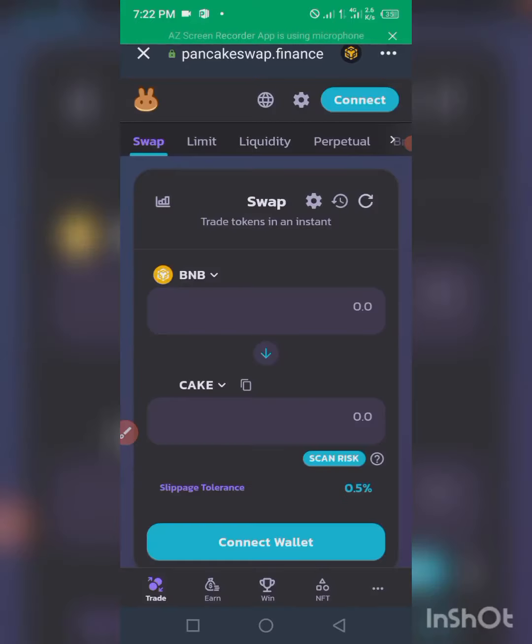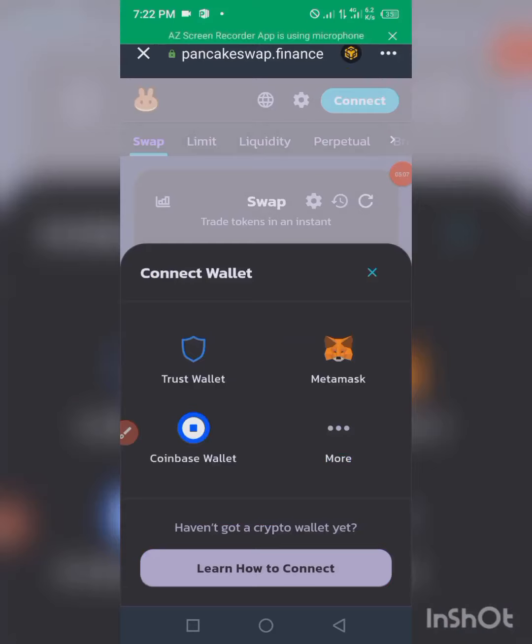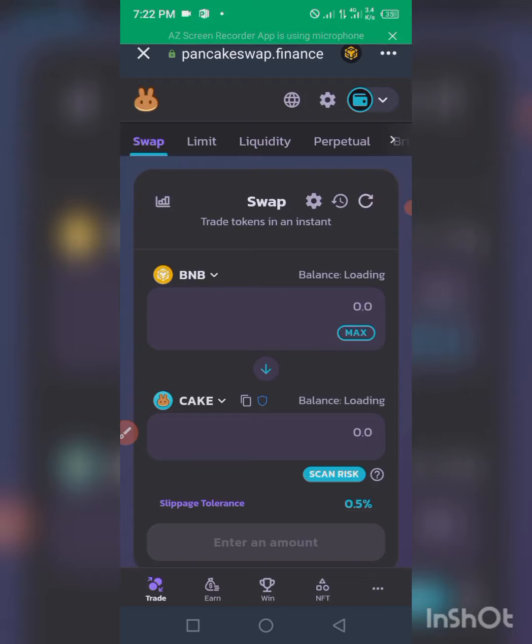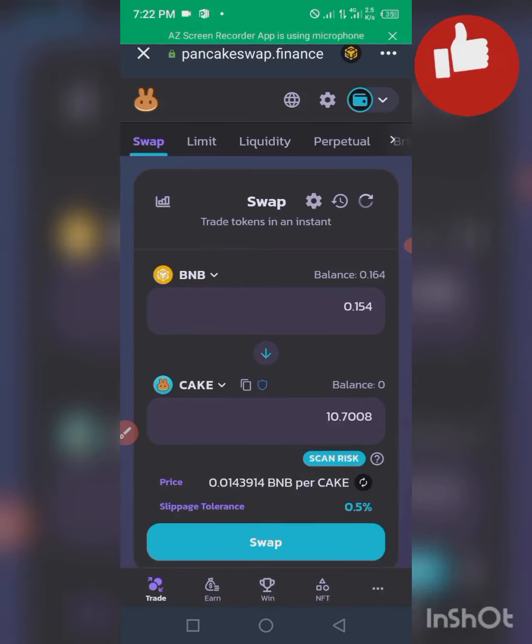So let's allow it to load. Okay, let's retry it. Click on connect. Select trust wallet. Okay, it's already connected. So this is the BNB I'm having in my wallet. So let's click on maximum. As you can see, I'm having 0.154 BNB. So we need to purchase the ALYA token. Just tap on this cake. In your own case, it might be any other coin. Just tap on it, and then you need to paste the contract address.